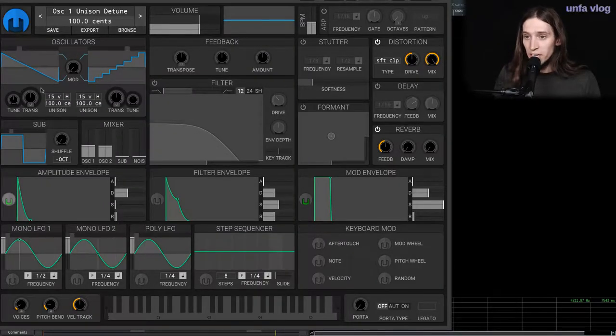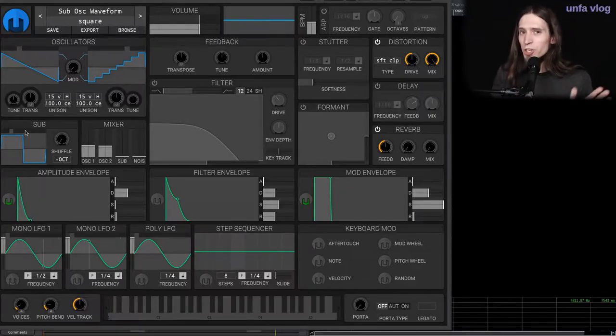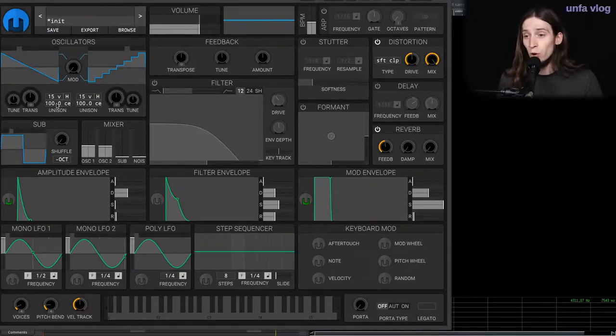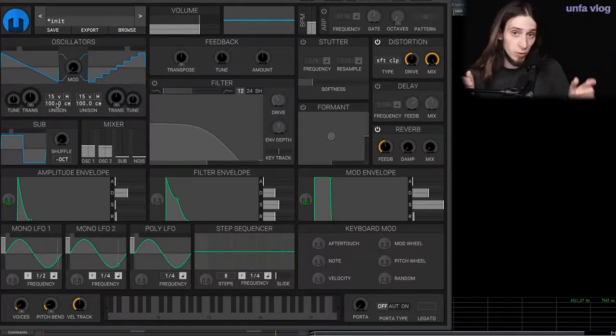So the oscillators, even with unison voices, like here, we have 15 voices and 100 cents detuned, so it's the maximum, like it can't go higher. I kind of wish it could go even higher, because sometimes I would like to have the option to go to 1,000 cents or 1,200, like a whole octave, and then use an envelope to go from that to no detune, for example. That could create some pretty interesting effects. Matt, if you're watching, think about this. I might file an issue on GitHub.